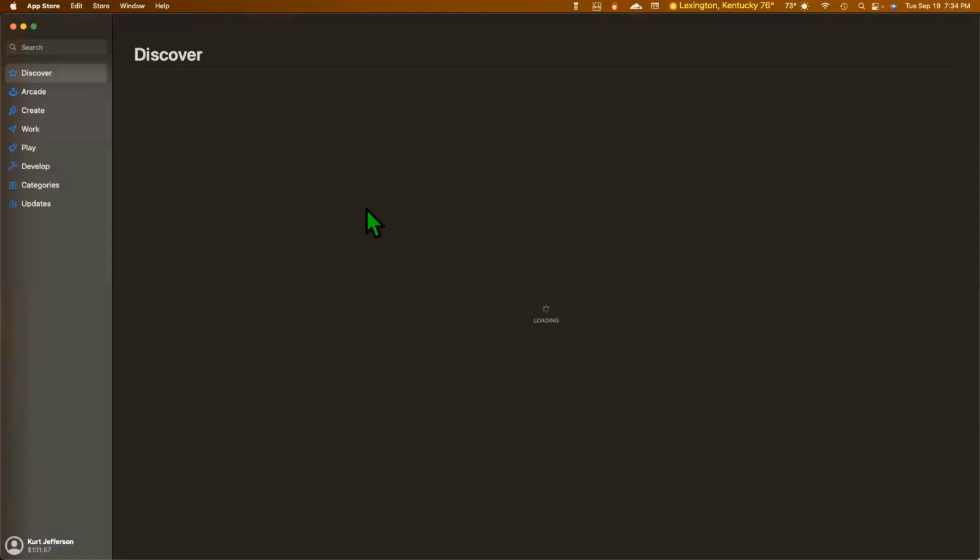Come on, you can do it. You can load. Come on. Sorry, I'm talking to this computer. It's an old vintage computer, slow.